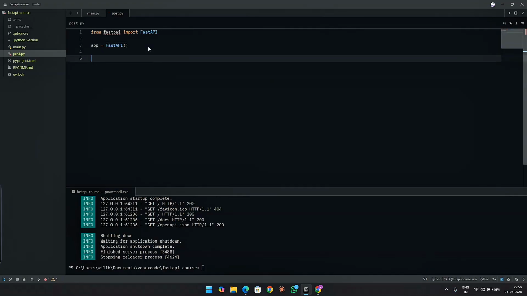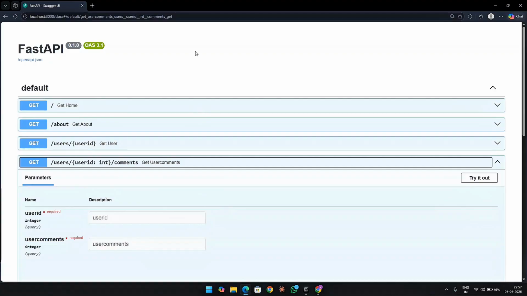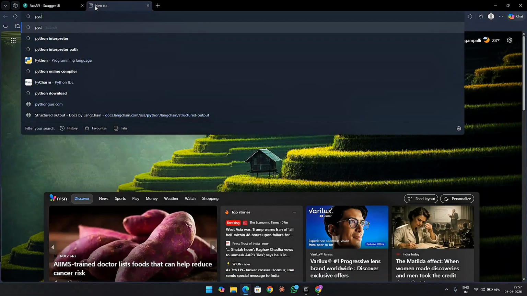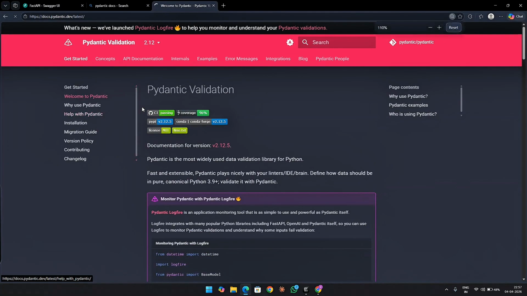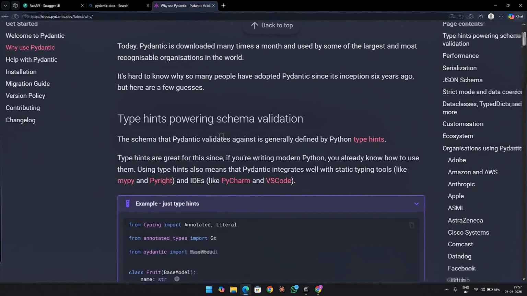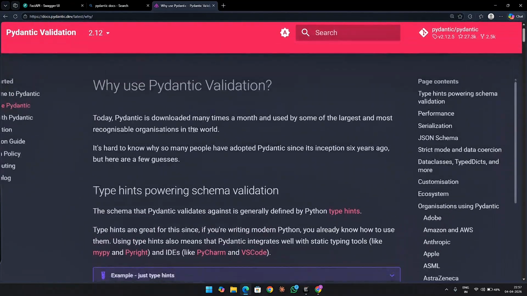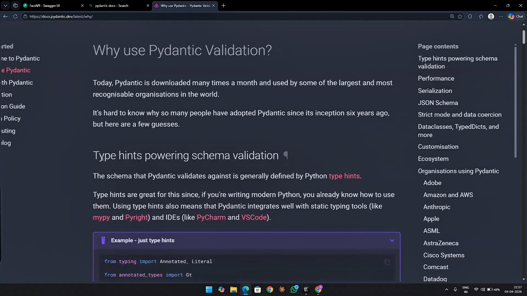I have said that we are doing the post mapping today. So before diving into the real thing, let's understand what Pydantic is. If I open the Pydantic page here and zoom in, see this: Pydantic is used for type hint powering schema validations.